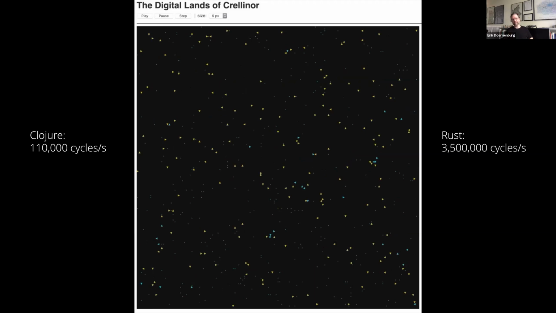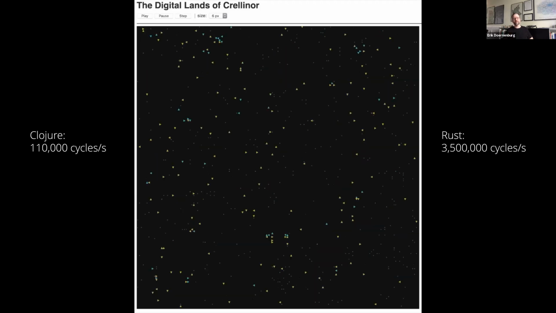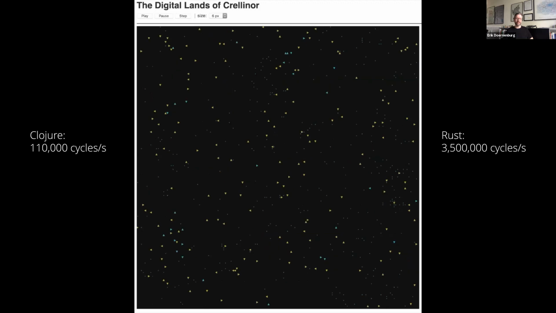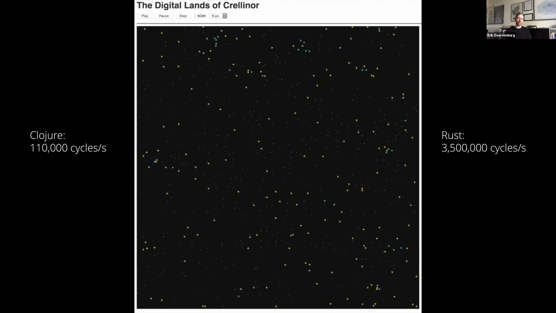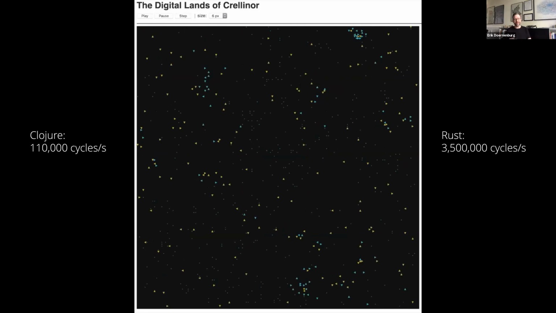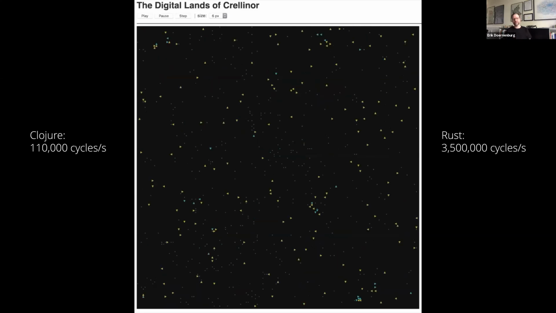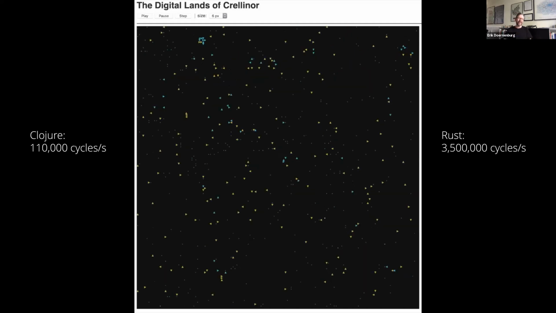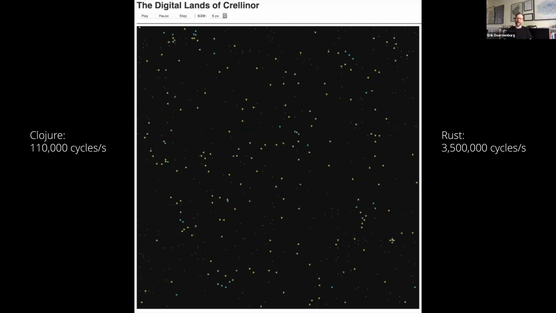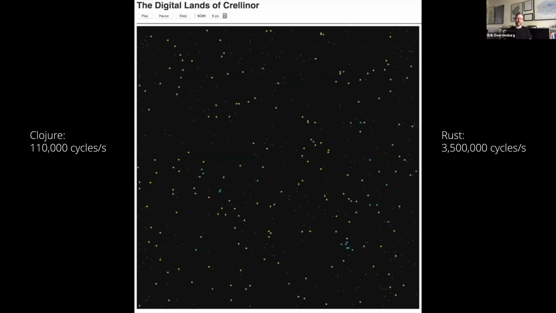But as you can see, the Rust version at 3.5 million cycles per second was significantly faster. This was roughly based on the experience I had, what I was expecting. I hold the JVM in very high regard. I think it's a super good Java virtual machine, sorry, a super good virtual machine implementation. There's a lot of really cool things. I know of high-frequency trading applications implemented in the JVM.